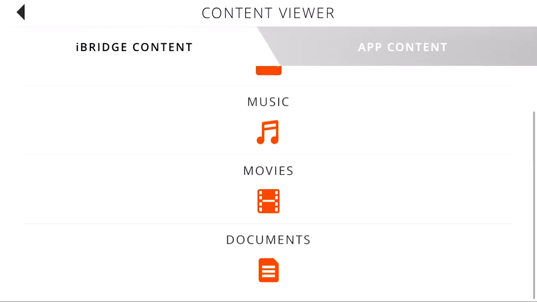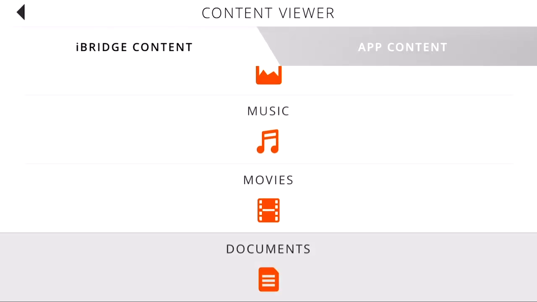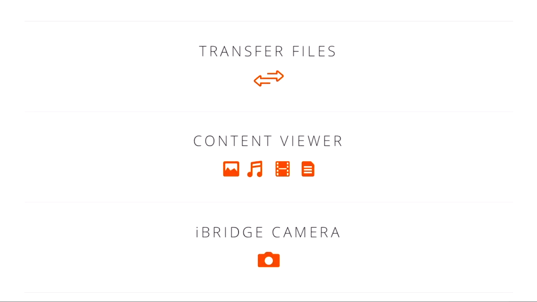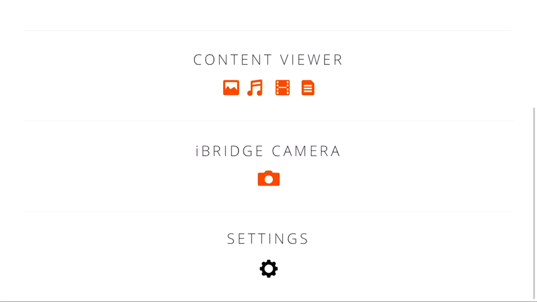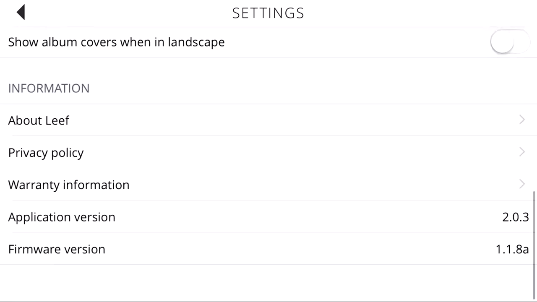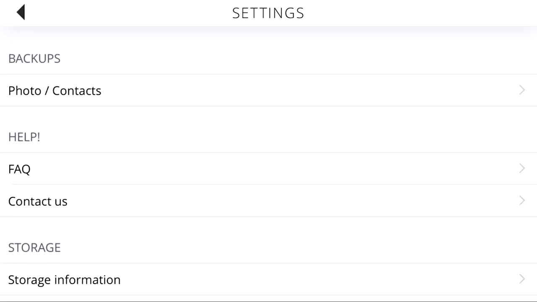Alright, then we can also go to documents. So you can store documents on your iBridge, so Word documents, PowerPoints, Excel documents. You can't edit them because it's not an editor, but you can view them on your iBridge and store them here as well. Alright, so we go back here, and then the last one is settings. Obviously there's just a bunch of settings, nothing really I have to go over. You can explore it yourself if you get this.